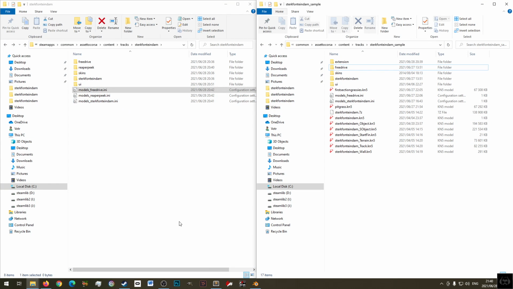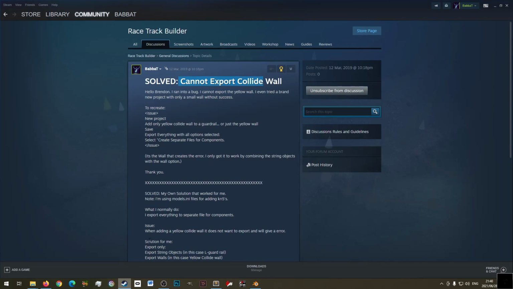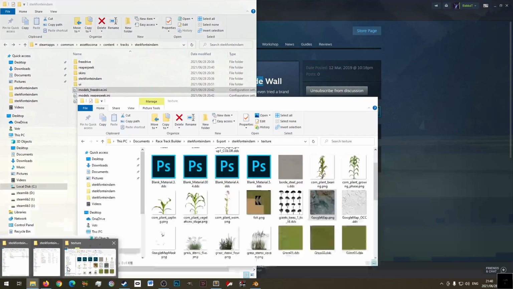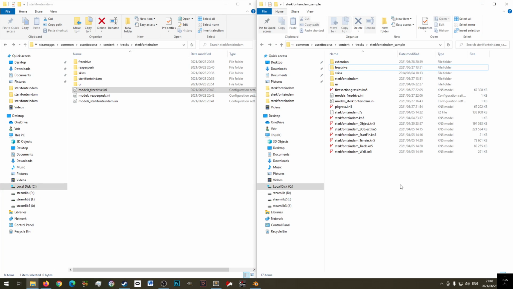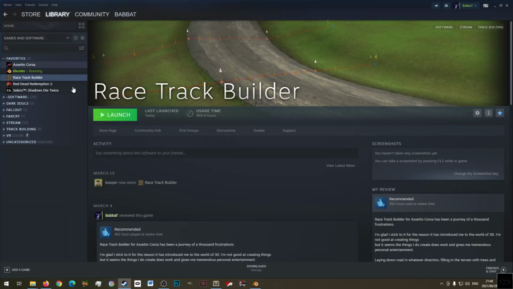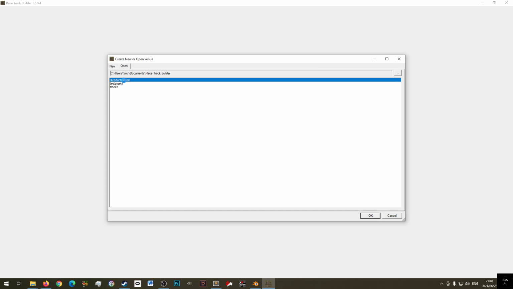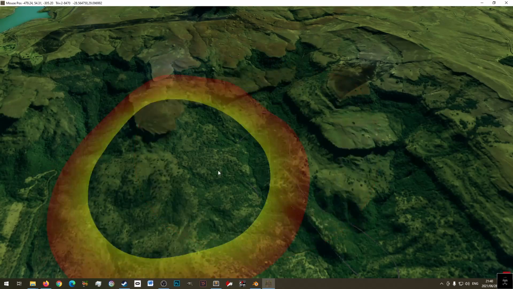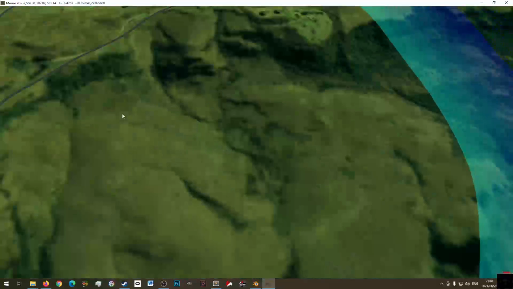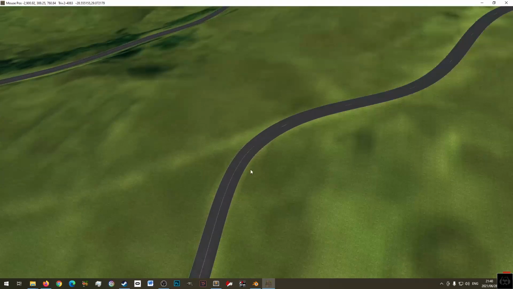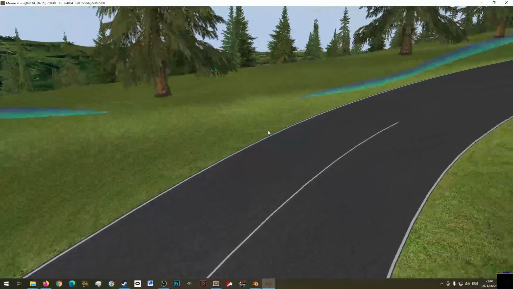Okay, so I was saying we did not import the string object and the yellow wall so far. In my experience it gives an error, so I'm gonna open the racetrack builder, open my project, but this time for my string objects and my yellow collision walls I'm gonna export them together.